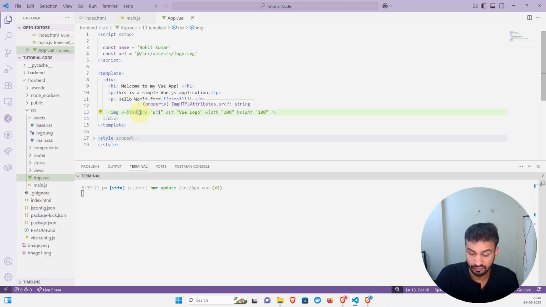Now there is a short form, we don't always need to write vbind every time. There is a shortcut which says that if we just use a colon, it means the same thing, that we are binding this particular attribute with a particular variable over here. So I hope you have understood the two things over here, interpolation and vbind.